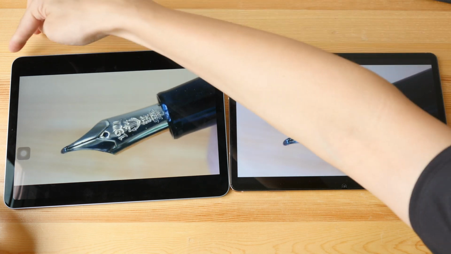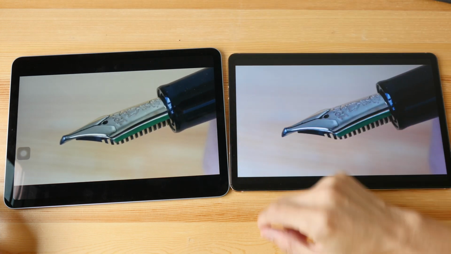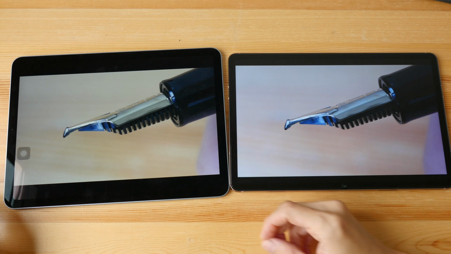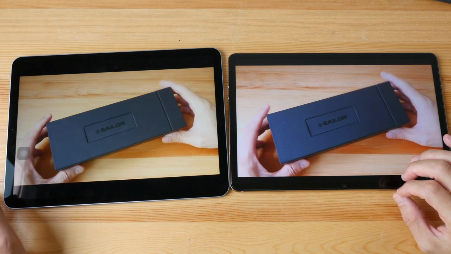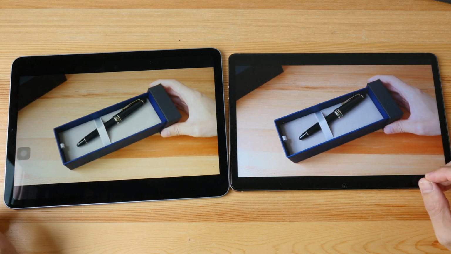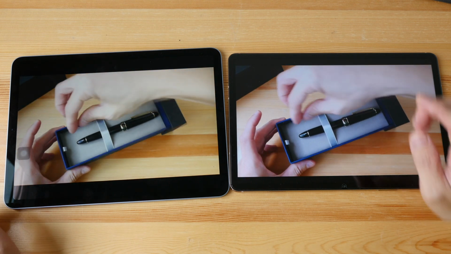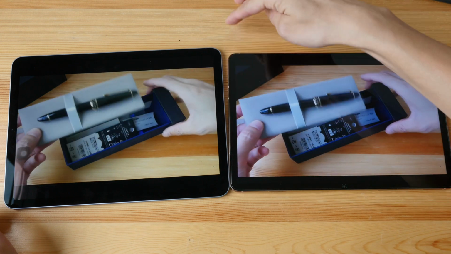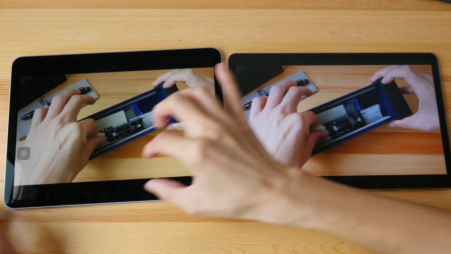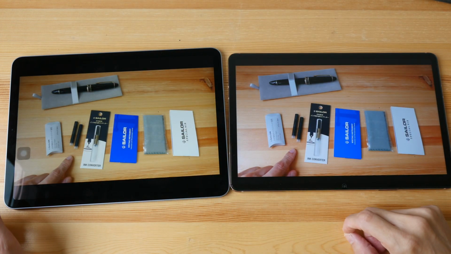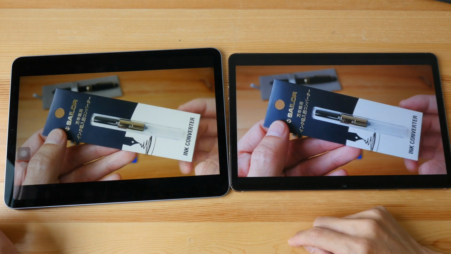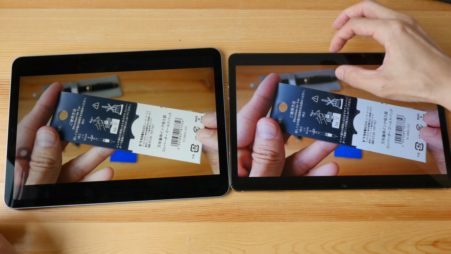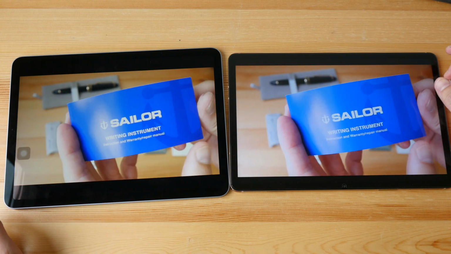So the 4:3 aspect ratio creates this extra. So now let's talk about the movie or video watching experience. Because the iPad Air has a 4:3 aspect ratio, you're going to get thicker black bars at the top and bottom. The video size is actually quite similar. On the Samsung tablet, it's slightly bigger.